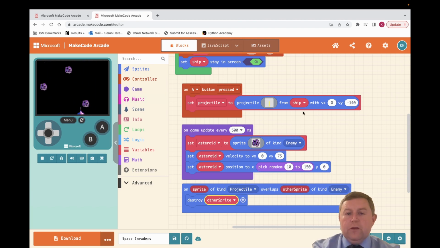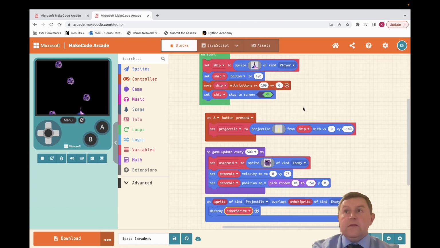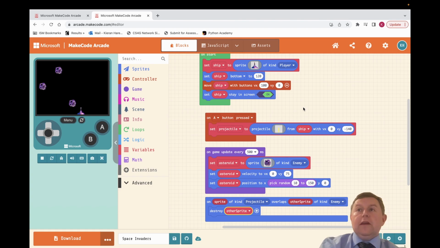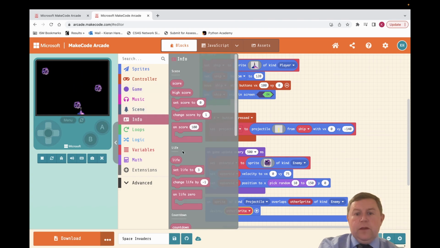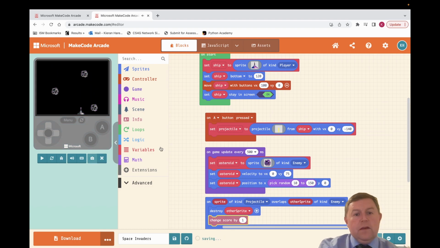Okay, so what we can also do is we can add a score to this block as well. So that's what the code should look like now. But we can also add a score. So if we go to info, we can change score by 1 every time we destroy a sprite here. So let's try to see, does that work? And if I go here then, okay, so there you see every time I shoot one, we have a new score.